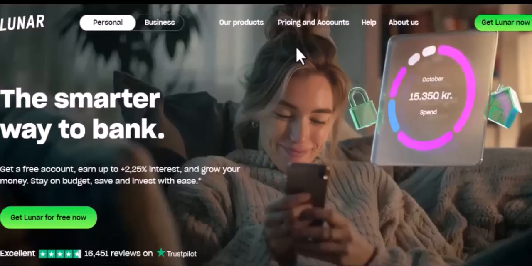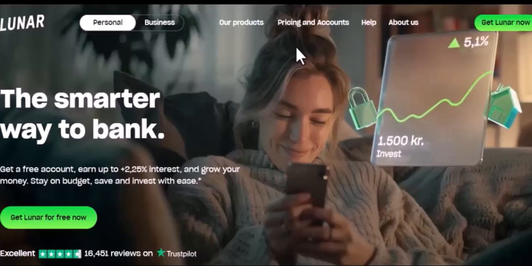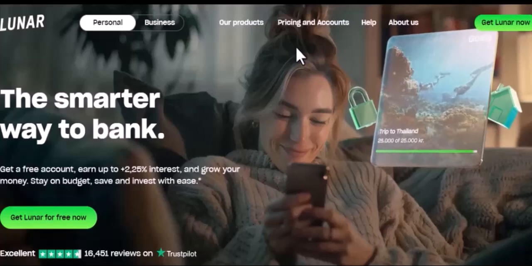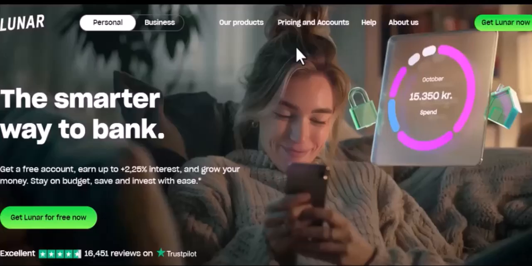But the real question is, how easily can you move money between them? The great news is, transferring money between your linked banks right inside the Lunar app is entirely possible. It's one of the key benefits of linking your accounts.